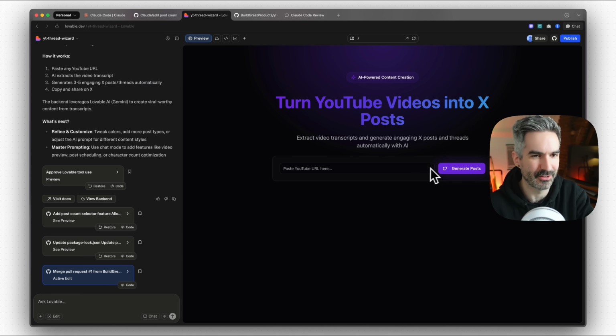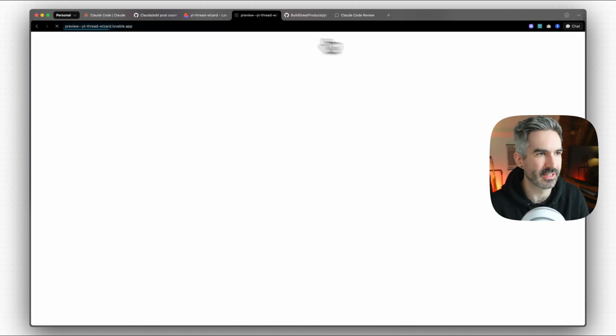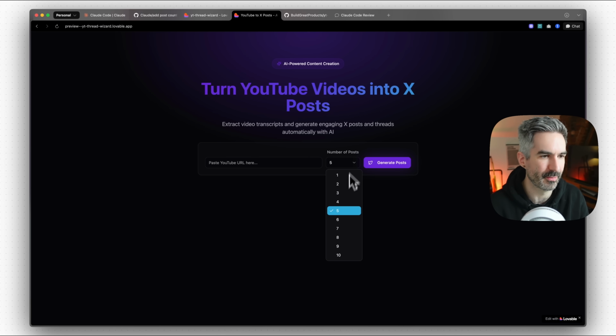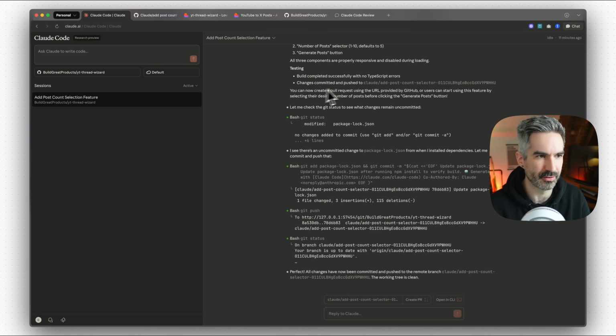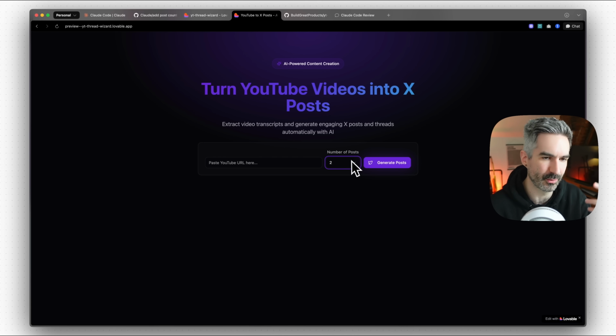It looks like it hasn't actually built this feature, but what I want to reassure you is if I open this into a preview, you can see that the number of posts now have been added here. So we got Claude Code to work on this feature for us behind the scenes. It built it, we've synced it back to Lovable, and we've now got this feature here where we can choose the number of posts that we want to generate before we click generate posts.